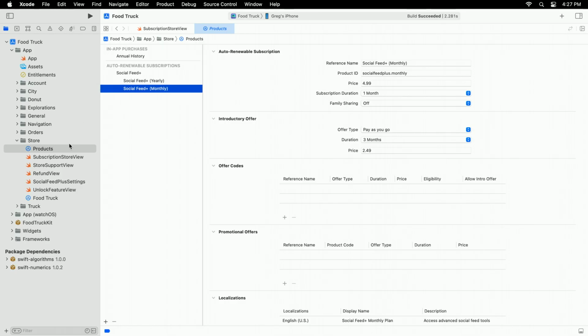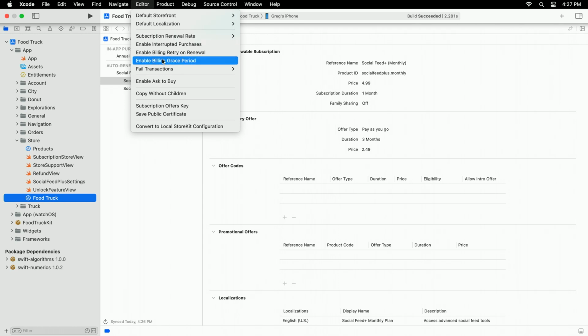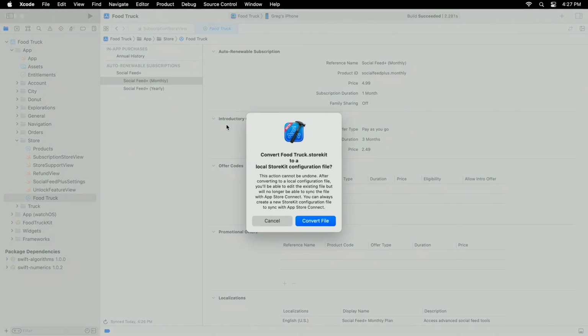In addition to copying items from the configuration file, we can also convert an entire synced file to a local, editable file. All we need to do is open our synced file, go to the Editor menu, and click on Convert to Local StoreKit Configuration. Keep in mind, you can't undo this operation after converting the file. To sync with the app again, you'll need to create a new StoreKit configuration file. I want to keep this file in sync with App Store Connect, so let's cancel out of this alert.